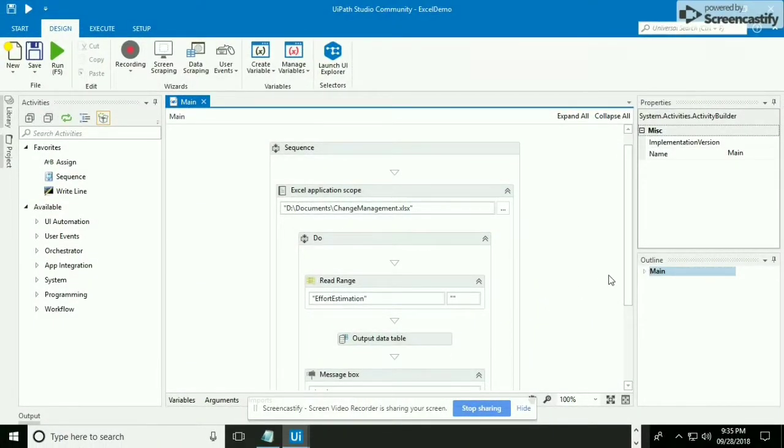So today we're going to see how to automate Excel related stuff using UiPath. I have an Excel file, and I'll just read it, and whatever is there in that Excel, I'll try to print that in the message box. So this is a basic or a simple automation that I'm going to try. For that, I'm going to add a sequence.